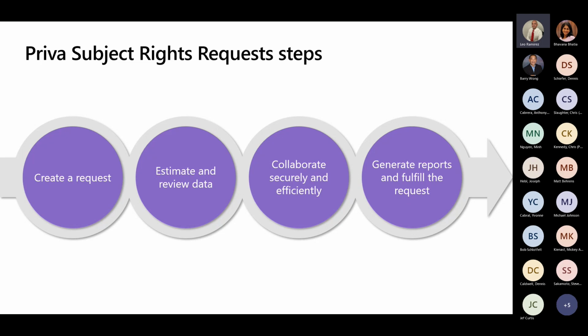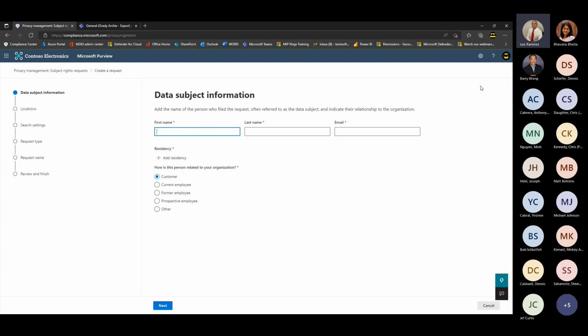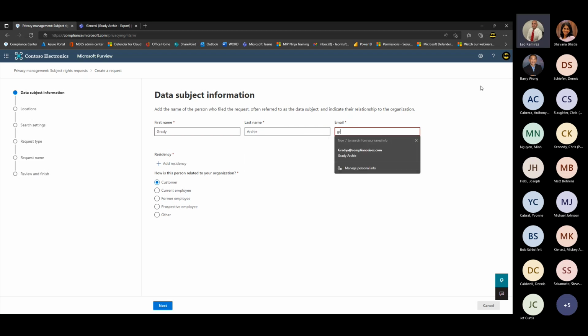Let's go back to the Purview compliance portal. And let's start with step one. Let's create a case for Grady Archie. So we click on create a request. We type in the subject's name, which is Grady Archie. Put in his email address.